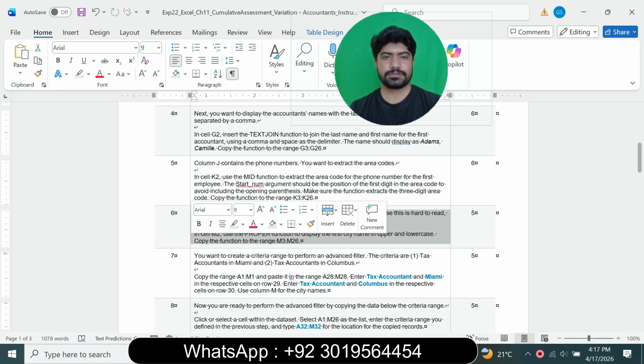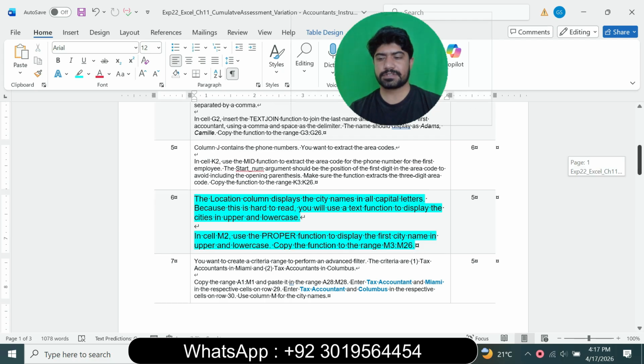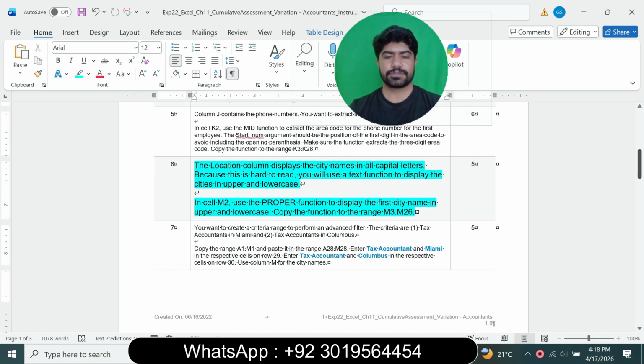Question number 6 is: the location column displays the city names in capital letters. Because this is hard to read, you will use the text function to display the cities in upper and lowercase. In cell M2, use the PROPER function to display the first city name in upper and lowercase. Copy the function to the range M3 to M26.